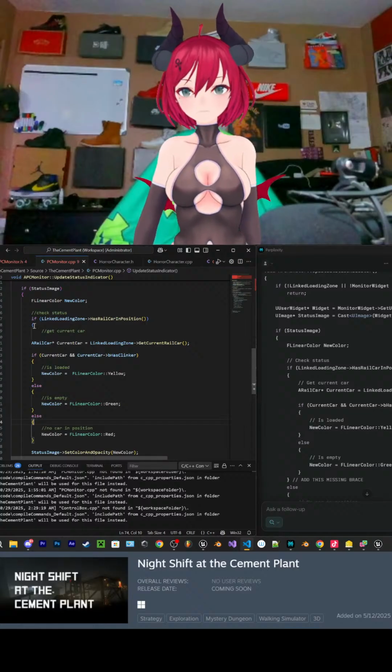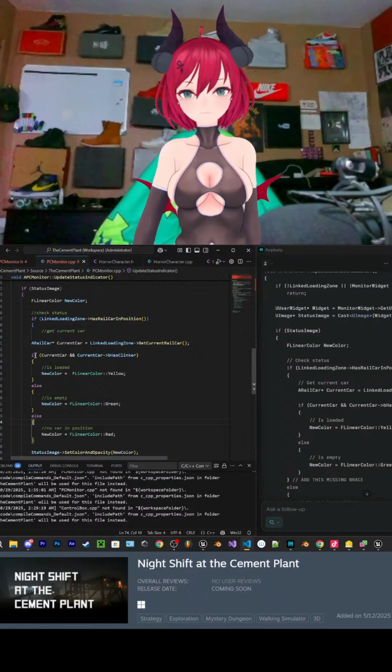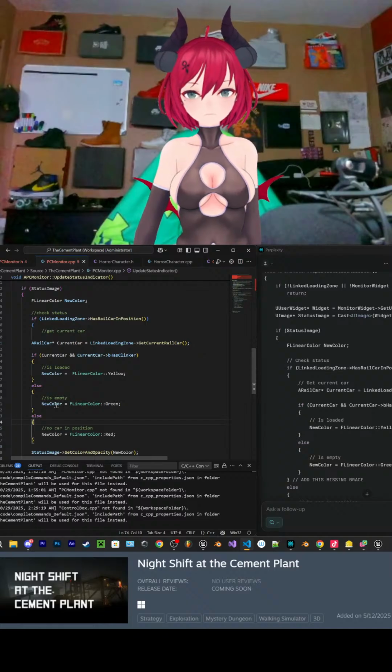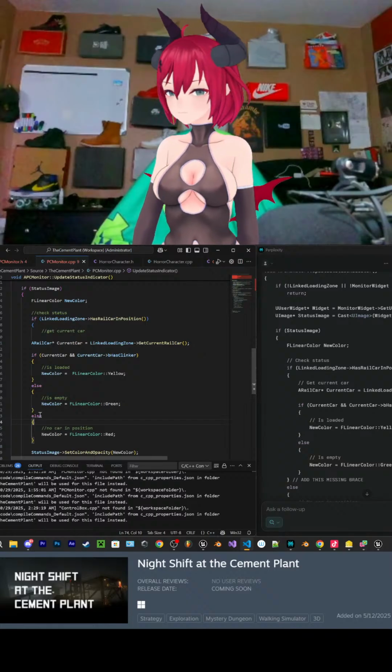Okay, so there's one right here, then it's a rail car, then it's an if statement, then it's 1, 2, then it's else, then it's 1, 2, right, for new color green, right, okay, then it's else again.